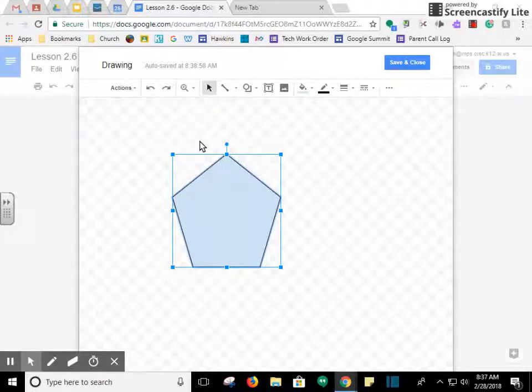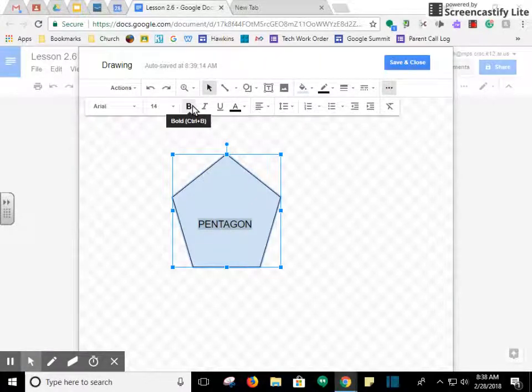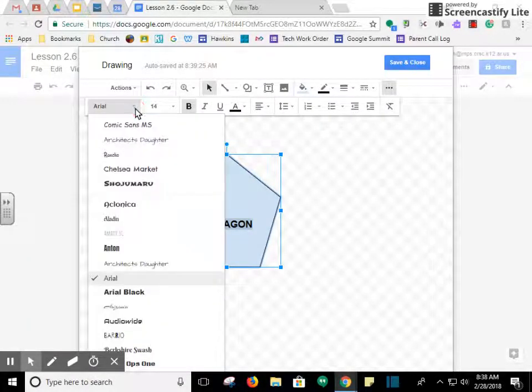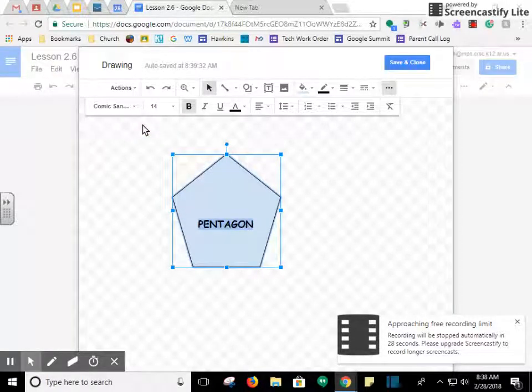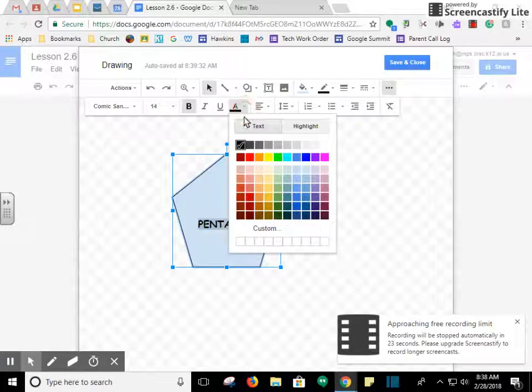All right. And next, it says to add text. You're going to double click in the center. It says type square, but obviously we're going to type pentagon. So P-E-N-T-A-G-O-N, all caps. All right, so there is that. And it wants me to bold it. So I'm going to go here. I'm going to bold that. I'm going to change it to Comic Sans, and you can use the same font if you'd like. And I'm going to change the color of the text as well to white.